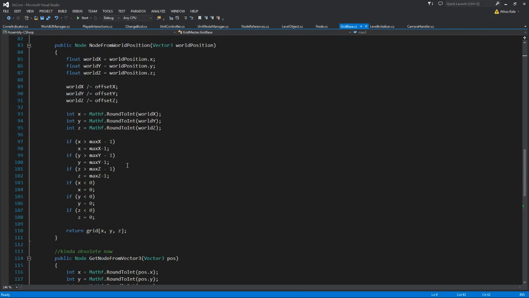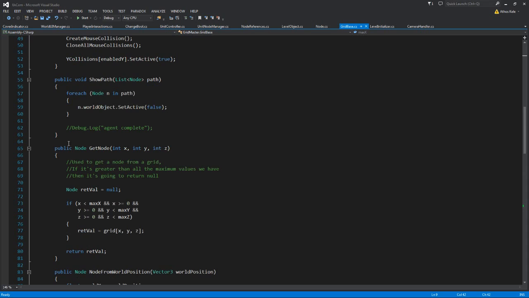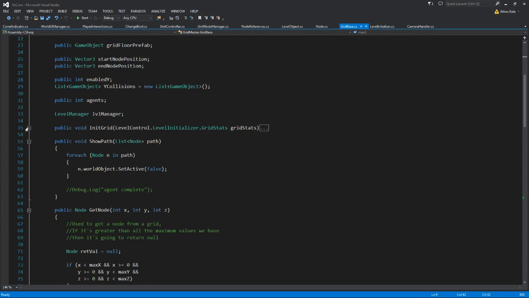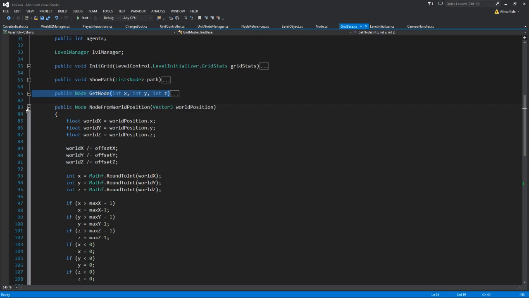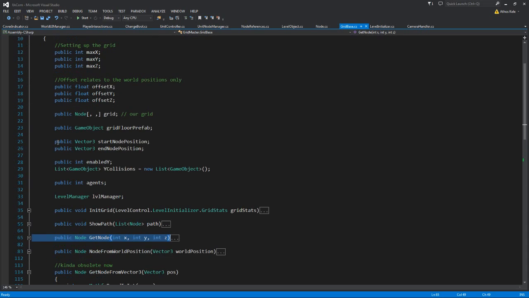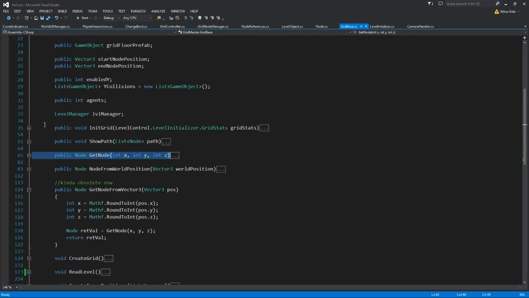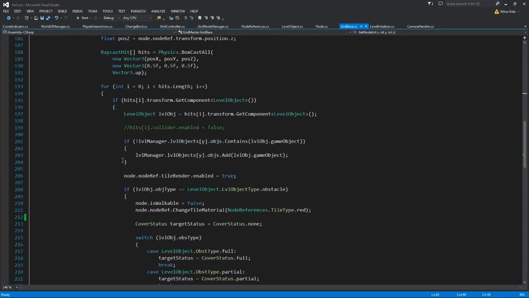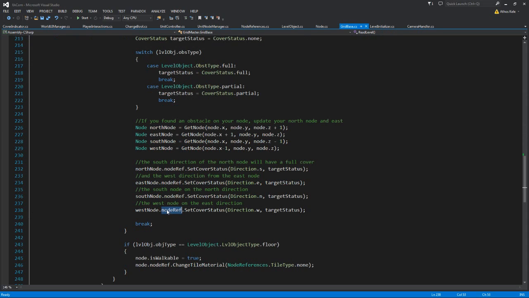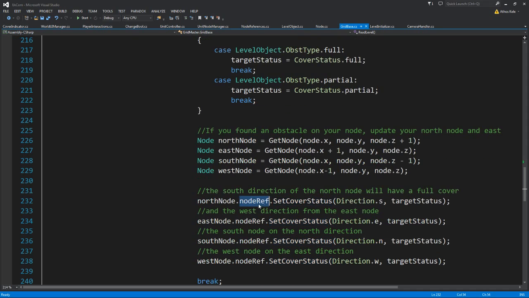Grid base, let me find the path, get node, not from all, get node, where is it? Grid level. Okay, this is called, it's not from the World UI Manager, but from the node reference. Okay, it's not the same as the one we have on our World UI Manager.